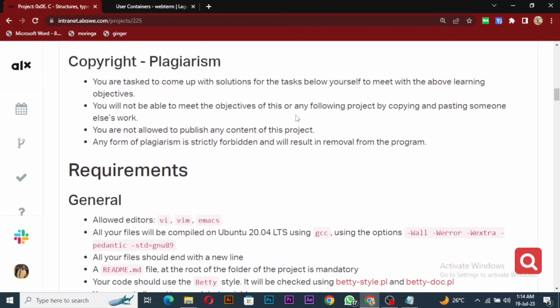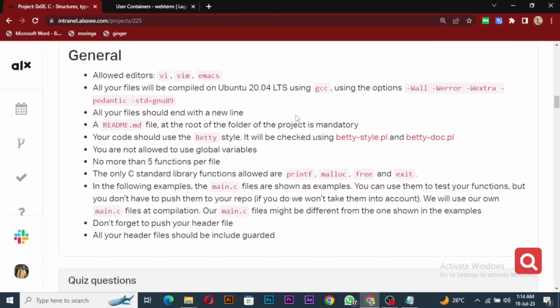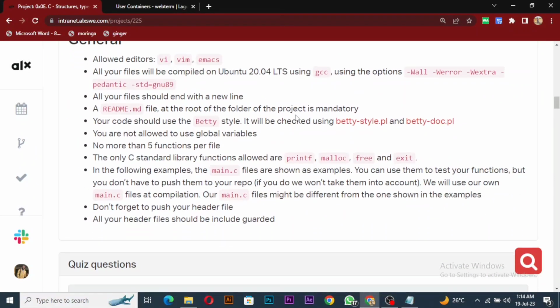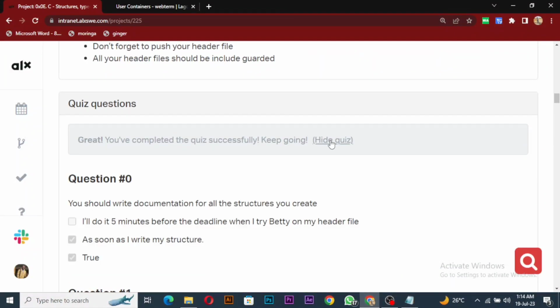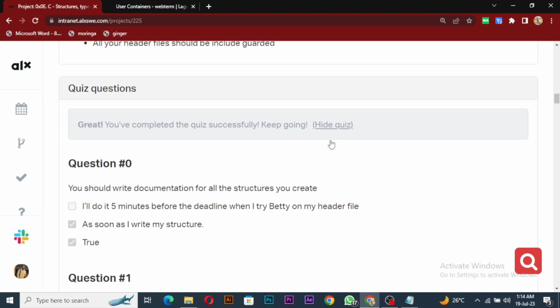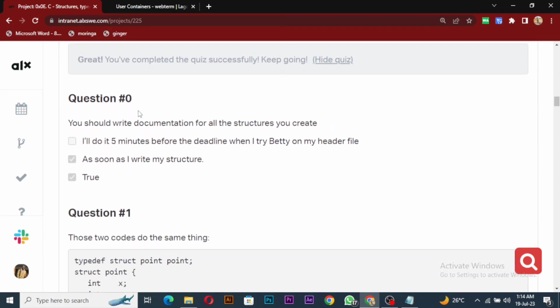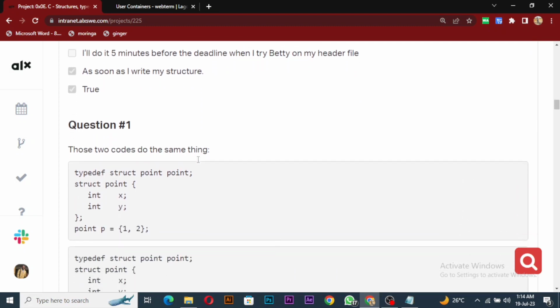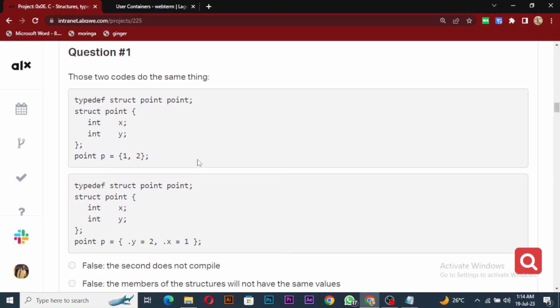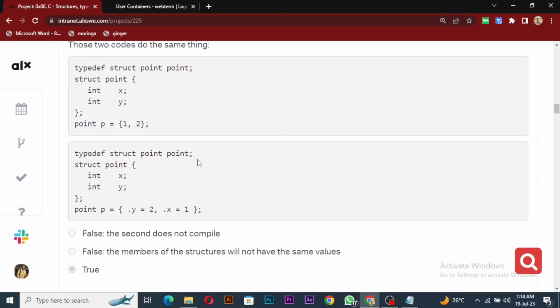So you can check the requirements. All right, let's go through the quiz questions. This one says you should write documentation for all the structures you create. That's very true. As soon as I write my structure, you don't want to miss out, so I just pick those two. And then the next one is: these two codes do the same thing, true or false?